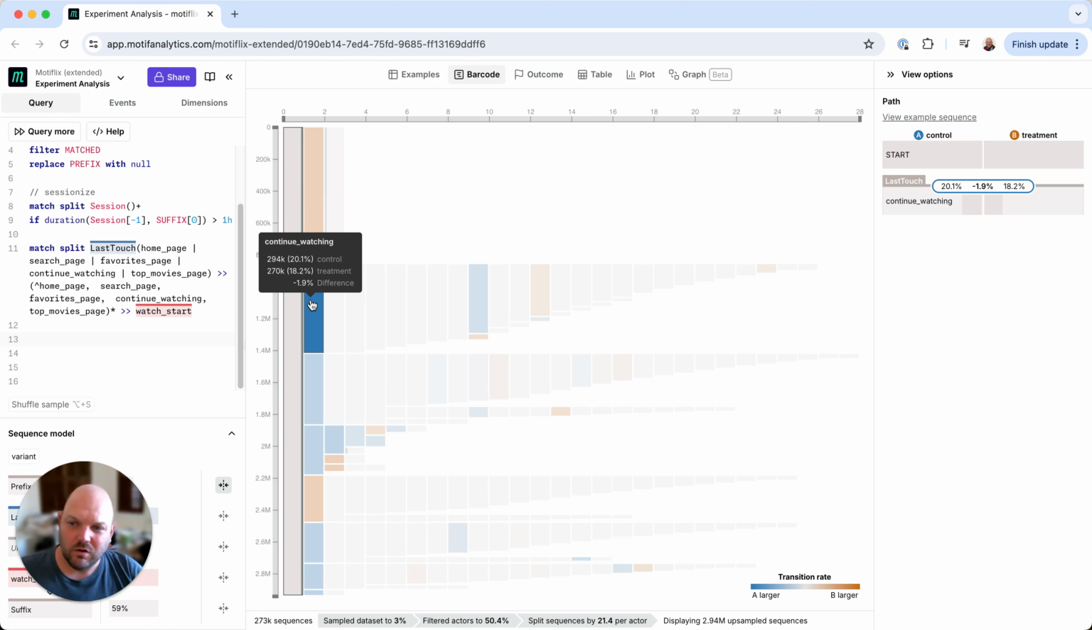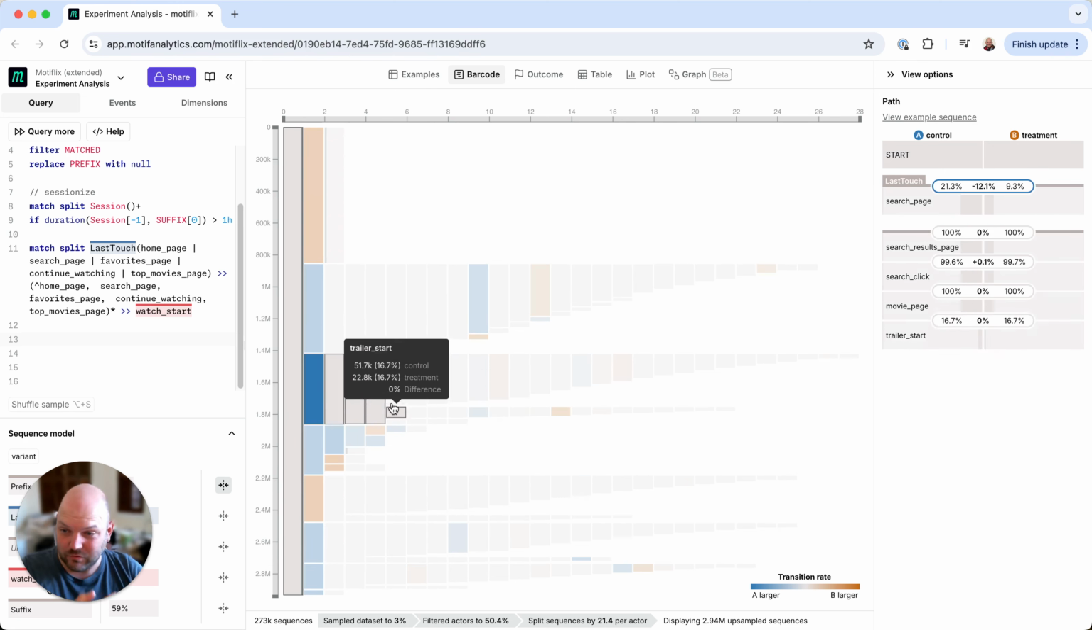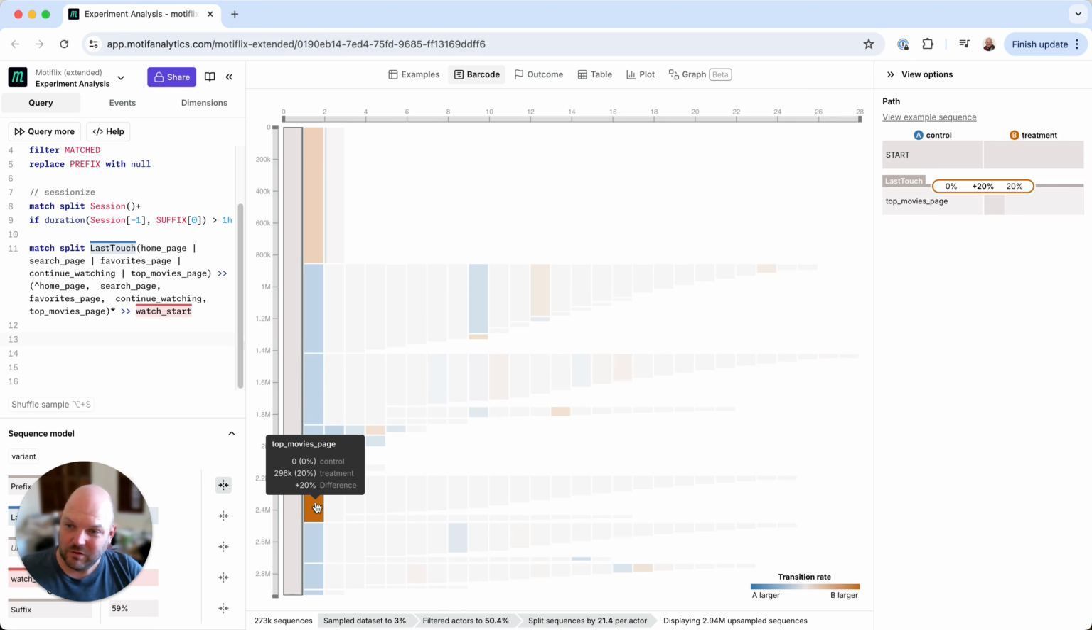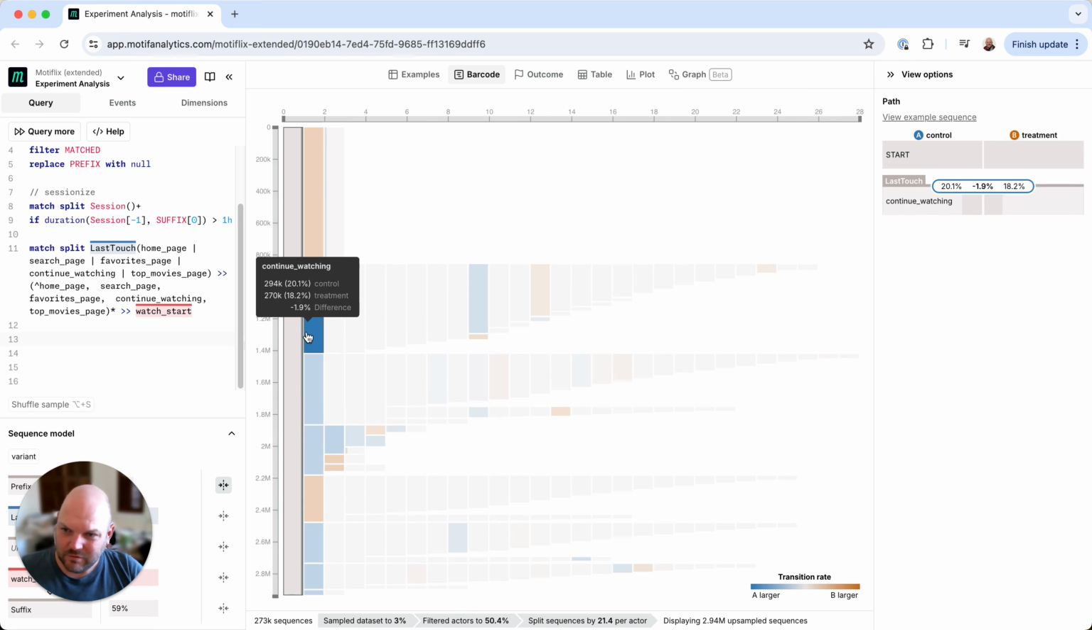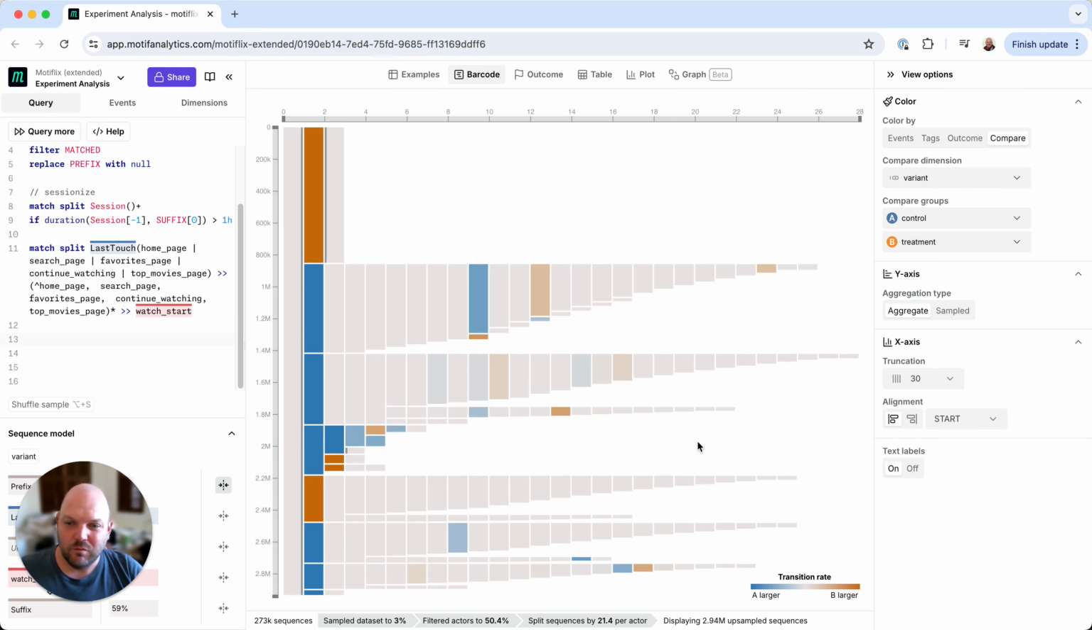And then here, blue's going to be more common in control. Continue watching, search page, home page, and favorites page are more common in control, and that's what we saw in the plot. And top movies page is much more common in treatment. So this is a different way of seeing the same result we saw in the plot. But what's interesting here will be to look at the things deeper down.